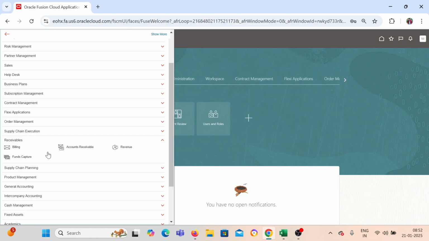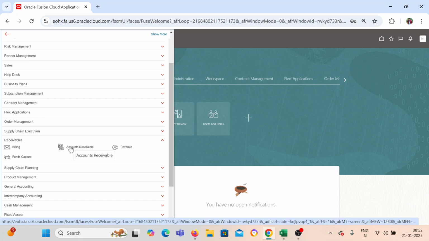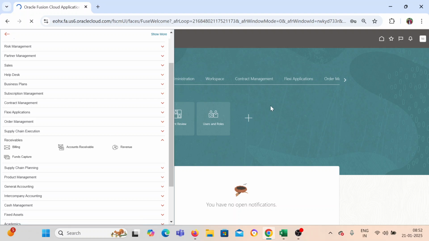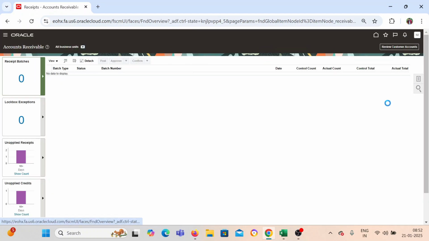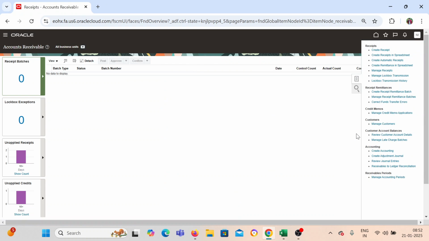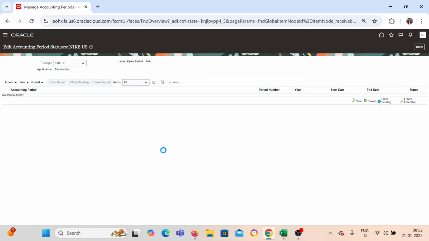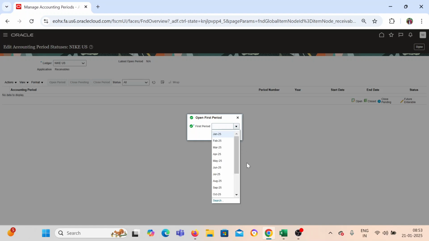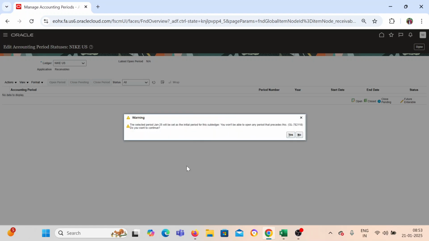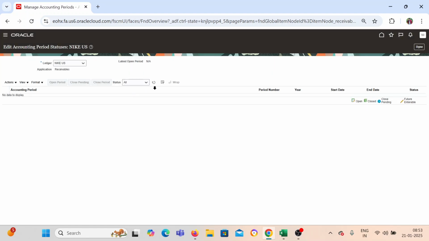So now we can see all the tasks which we can perform. Click on accounts receivables, click on the task list, and click on manage accounting period. As we should open the first period, Nike. The first period we have is January 25. Click on OK and wait a bit.